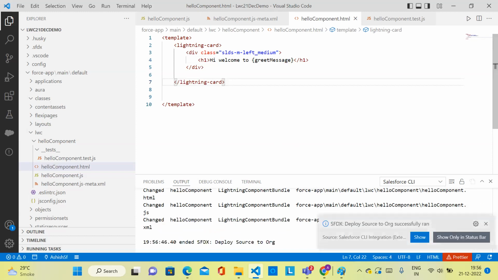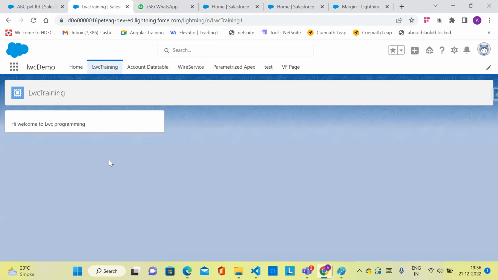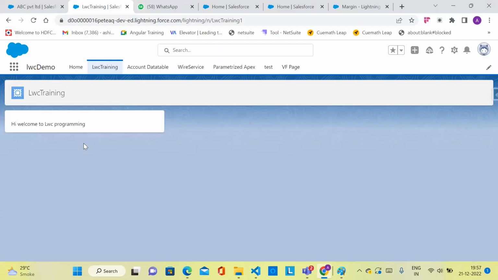Deployed. Let's come here. Refresh. So the LWC program is still appearing. Now the greet message property, whatever the value we had within this greet message, now that is rendered. Let's say I wanted to create an HTML element and change the value of this greet message, because right now it is static. I wanted to change this value and see how it behaves.